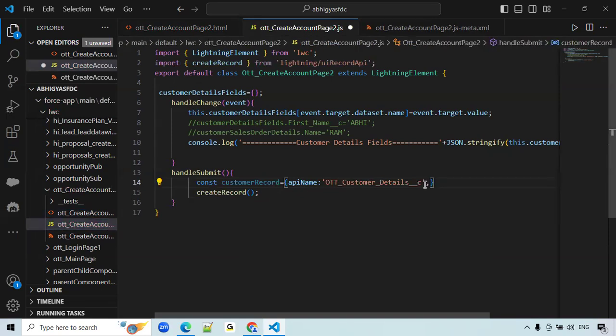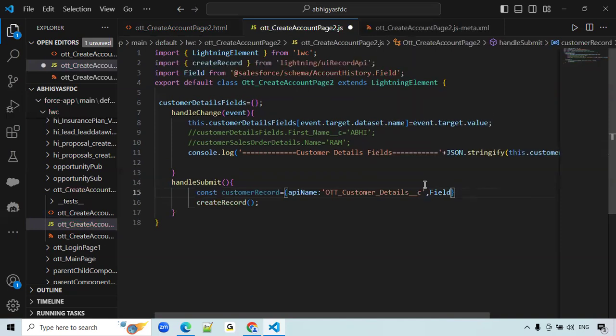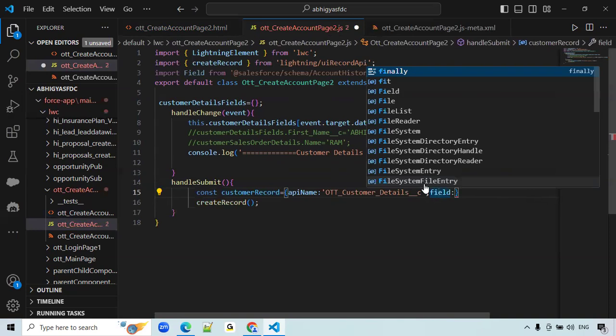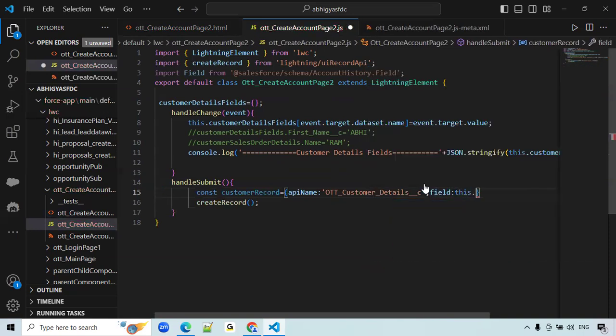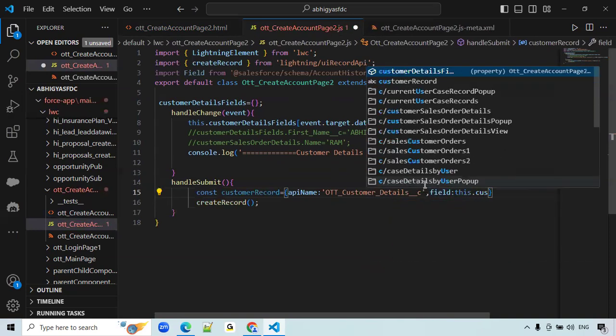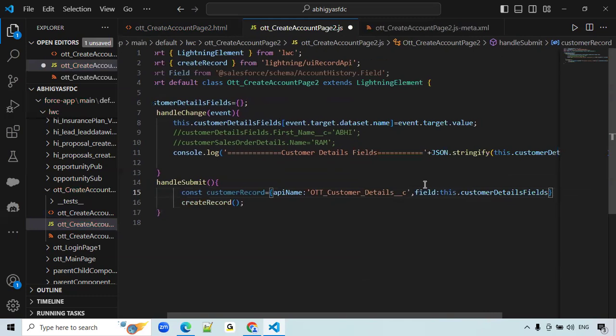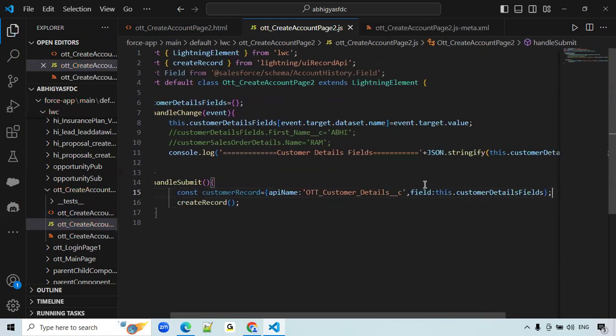Now we have to give our fields. So here actually we have to give this dot customer fields. So this is our syntax. Here we have to give the object API name, which object you want to create, and what are the fields you have to give. So this is our customer record. Now we can give both combinations here, object API name and fields.